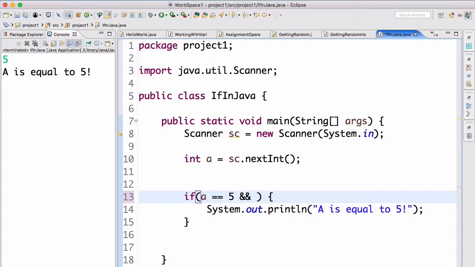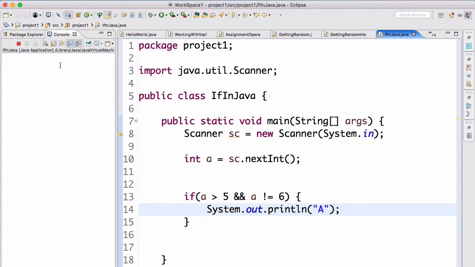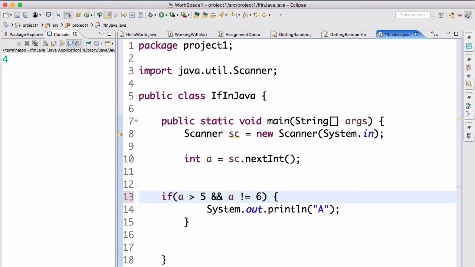We can also do and operations. So A is not equal to 6, for example. So we can do if A is more than 5 and A is not equal to 6. We'll just print A now. If we put 6 in here, it'll do nothing since A is equal to 6. And if we do 7, it does print A since A is not equal to 6 and it is more than 5. And the same thing if we put 4 in here, since A isn't more than 5, it won't print A. So those are essentially if statements.